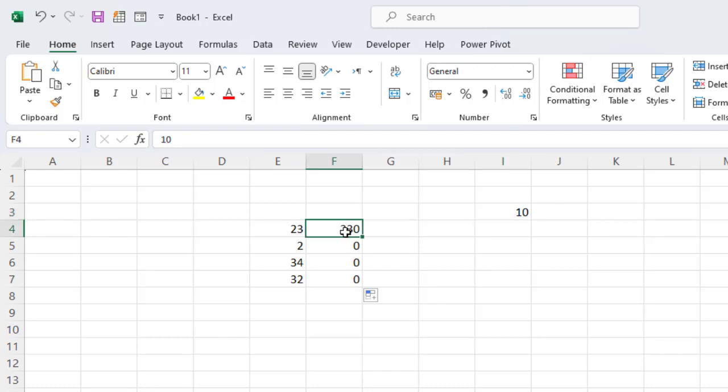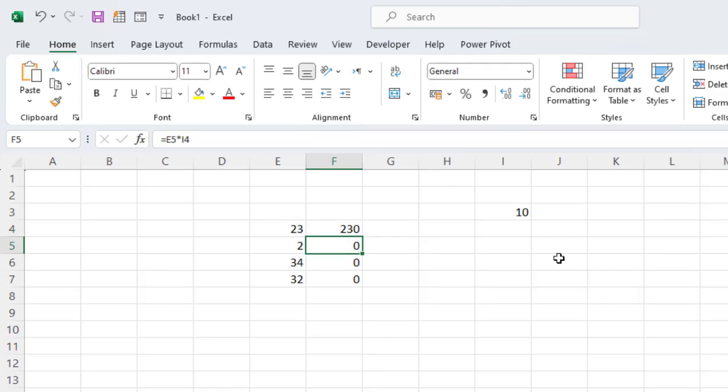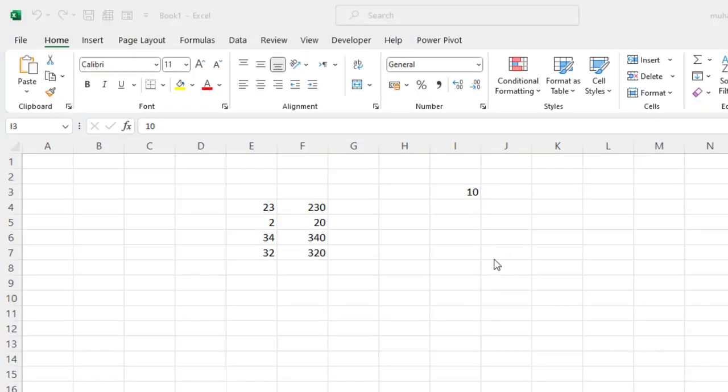For that, we come here, equal to this multiplied by this cell, and to make it absolute we press F4, or we manually add the $ sign before the column and the row number. Now press enter and copy it down. Now see, we got the result. This is the absolute reference, which will not change the reference; it will point to the exact cell. Now let's learn the mixed reference.